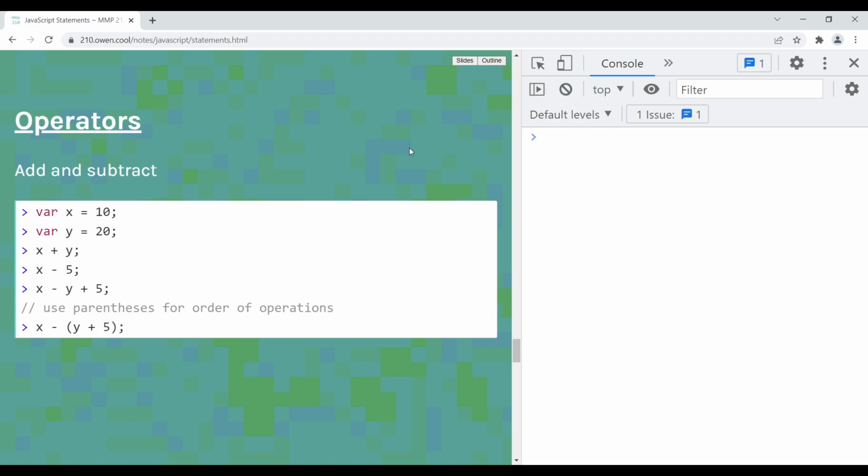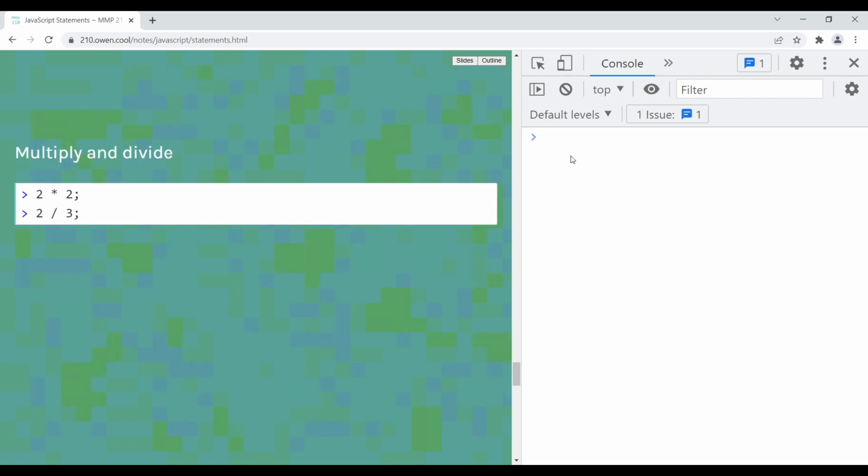So those are a couple operators. We also have multiply and divide. So 2 times 2. It's actually the asterisk, but that's what we use to represent multiplication. 2 divided by 3. So we can multiply or divide. Those are also operators.